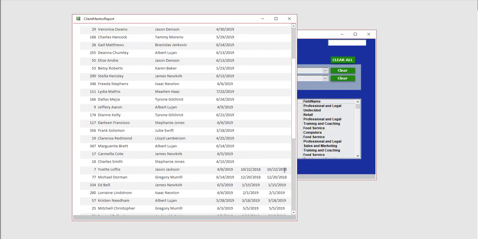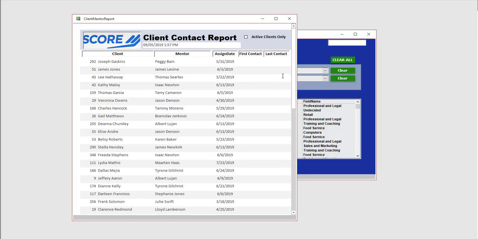This person here, now that they're sorted this way, well, this Yvette Loftus hasn't been in since last October. So Jason might want to contact her and say, hey, Yvette, it's been a while. Why don't you come on in, or call me, or something like that. So this can be used to print a report that shows relevant information.